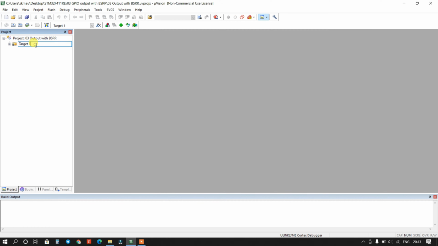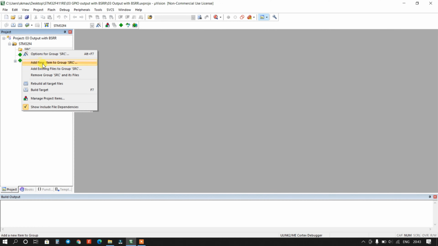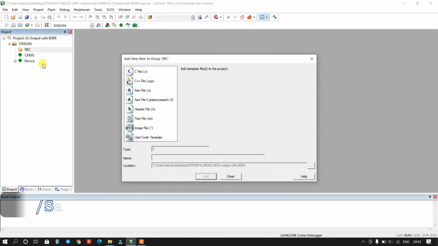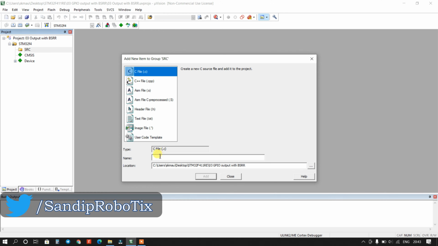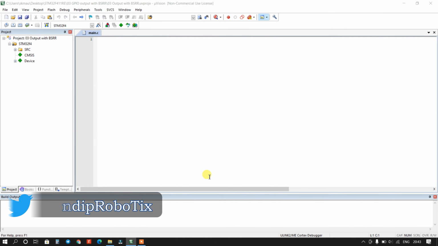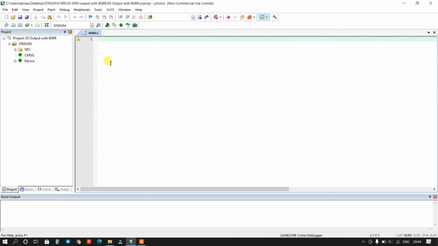Edit this. It is optional, you can edit or not. So I will edit STM32F4 and I will edit SRC. I will add main file. So it is main.c. So C file and main. Okay, and I will paste here.